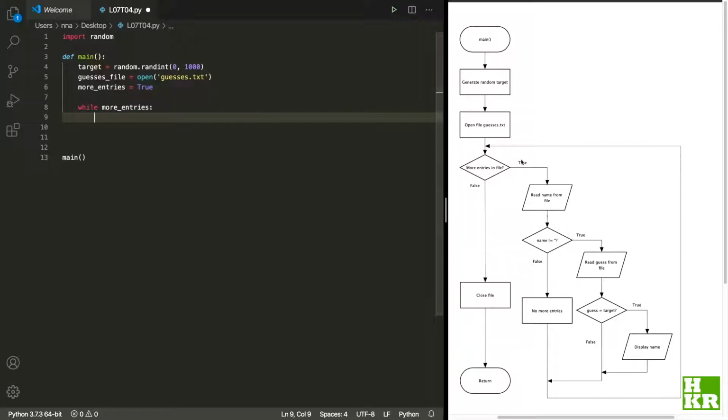And if we look in our diagram, we can see down here we have figured out that there are no more entries. So when we get here, I will set it to false and we will exit the loop. But if we continue here to see that, alright, if there are more entries, what shall we do? We shall read the name and continue down here.